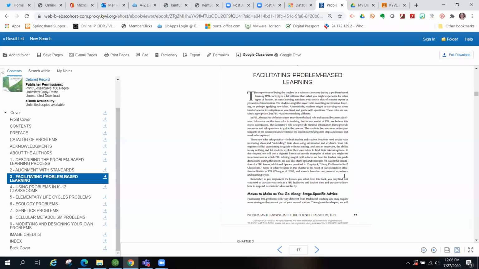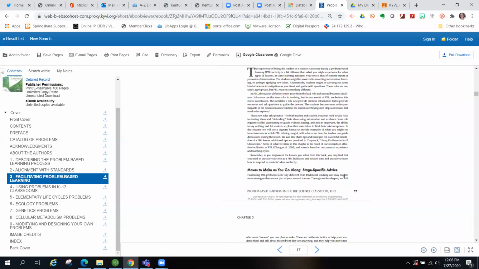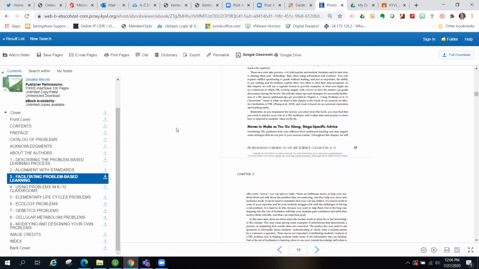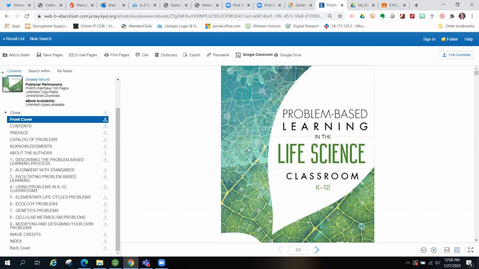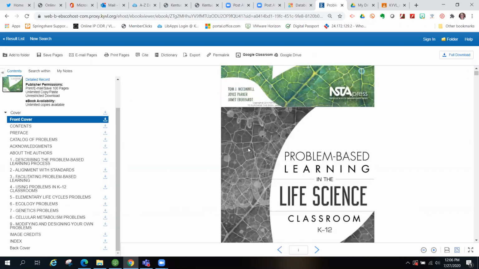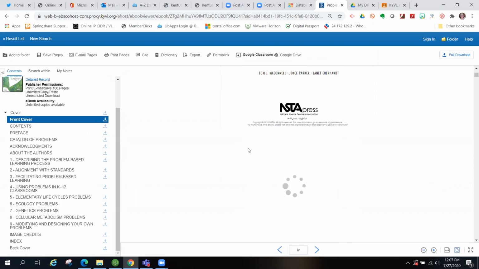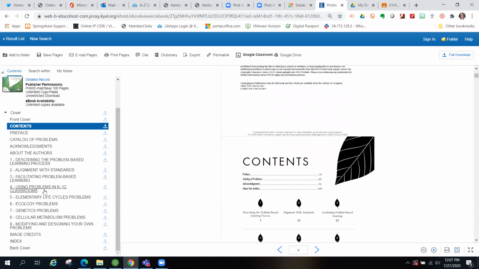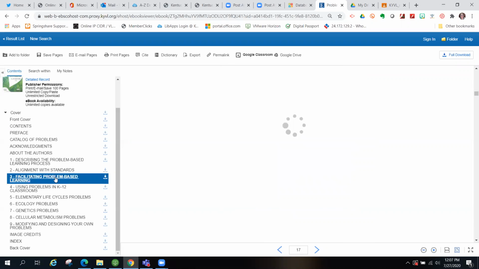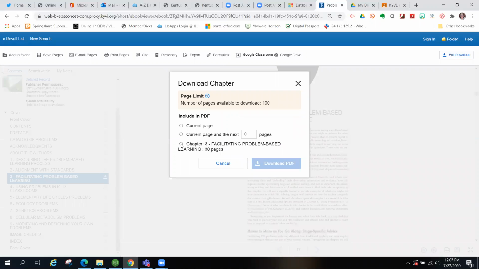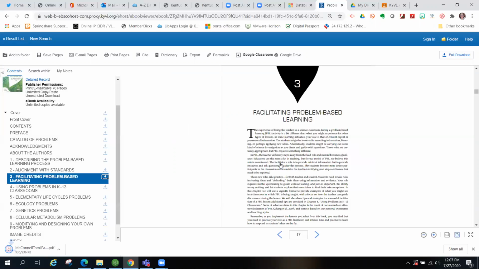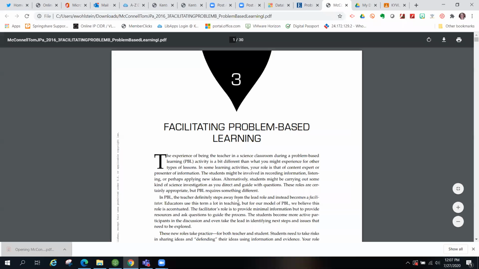So this particular one, if I remember rightly, is from Abdo Publishing. No, not Abdo. Yeah, NSTA Press. So let's see, facilitating problem-based learning. So if I just wanted this chapter, there is a download option where I can do chapter 3 and download the PDF of just chapter 3. And so it's now downloading, and here's the chapter.